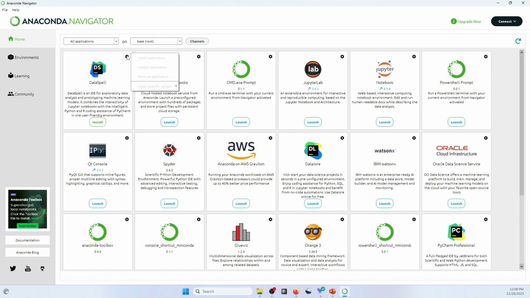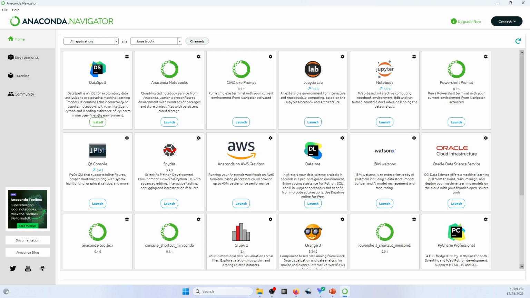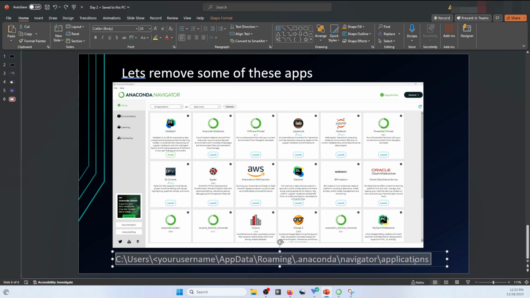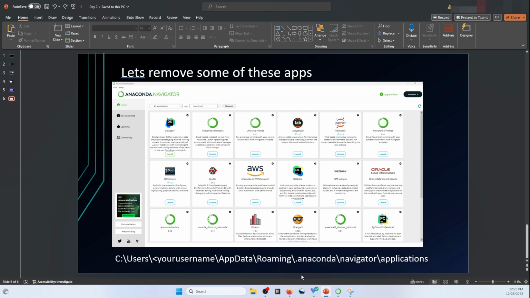The one thing I don't like about this is you can see all these tiles, and by default it doesn't give you an option to remove what you don't want here. And this bothers me. It looks really cluttered. It's busy. So you can uninstall some of these from the command line, but we're going to do a different method here. So to remove some of these apps, you're going to go this path. So I put it here. It's under your C drive, users, your username, app data, roaming, Anaconda, Navigator, applications. So let's navigate there and let's remove some of the junk tiles we don't want.